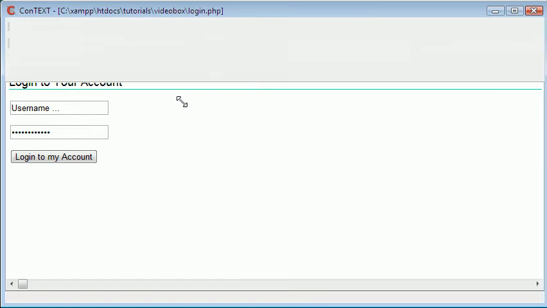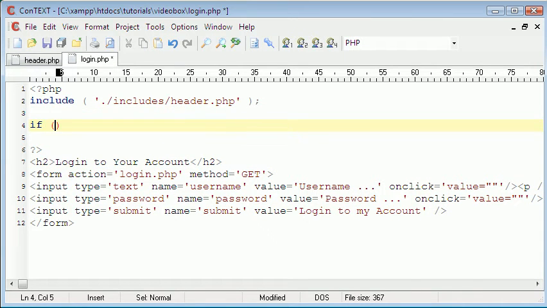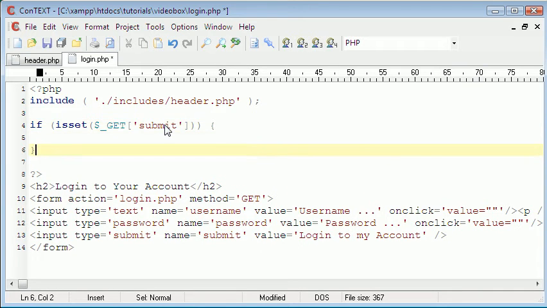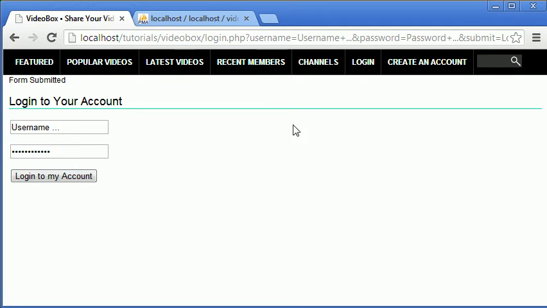So the first thing we're going to do is go up here, and we're going to say if isset post, or it's actually a get, let's just say username, because that's the username field. No, actually we'll say submit because that's the button. So if the button's pressed, then we'll just echo form submitted. So let's refresh now, click on log into my account, it says form submitted, so that's good, that means it's working.